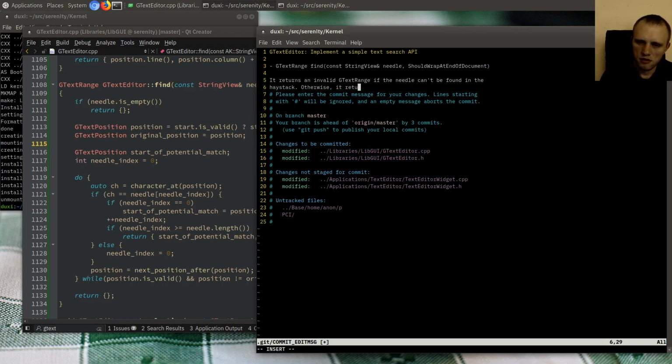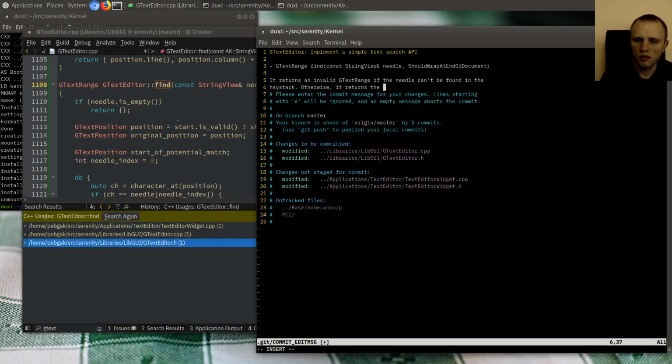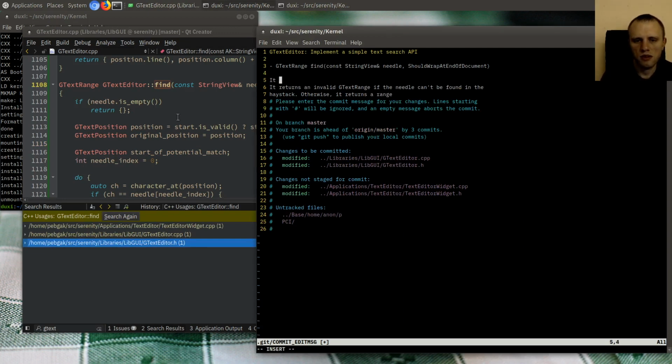Otherwise, it returns a range. Oh no, it returns a range. Wait, hold on. This is not the whole API. This is not the API at all. It's gText position start.